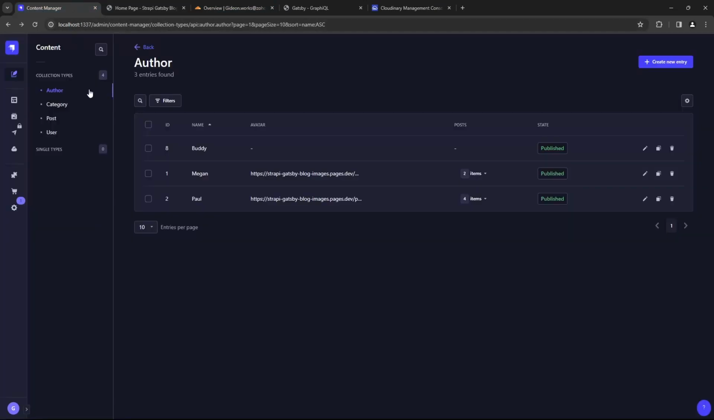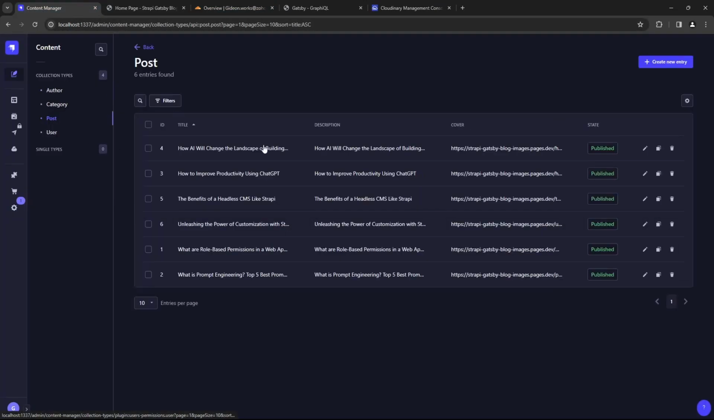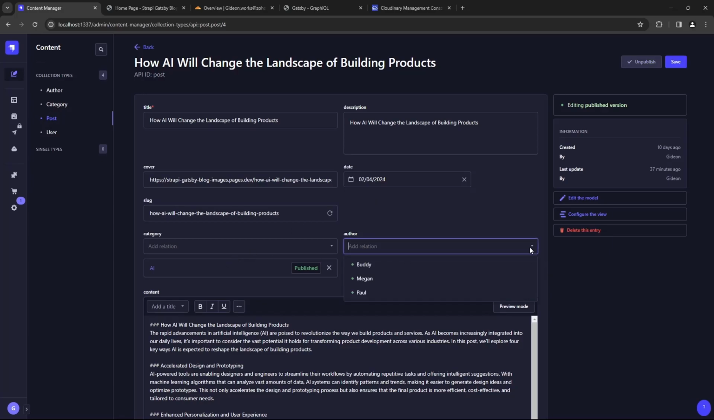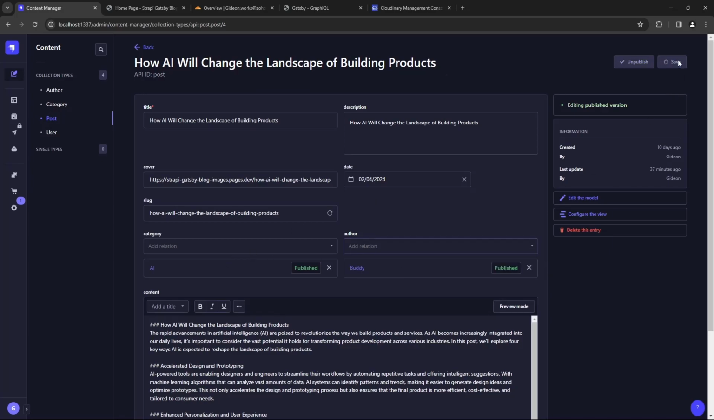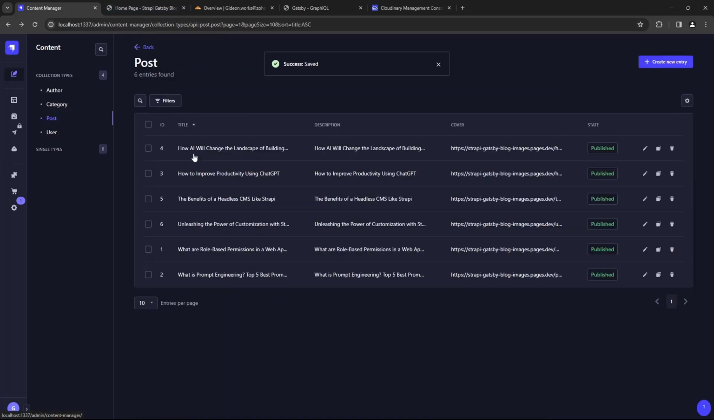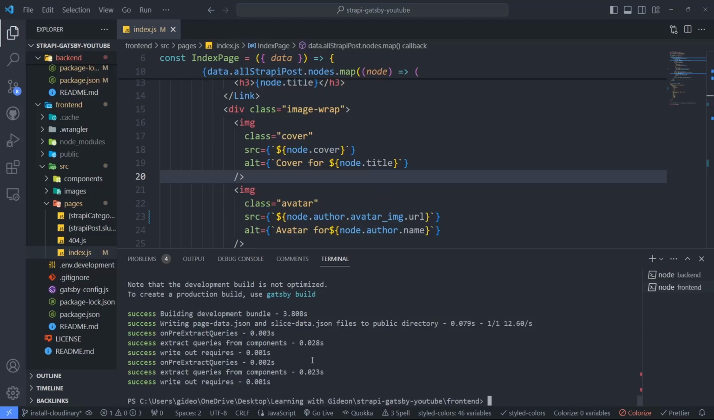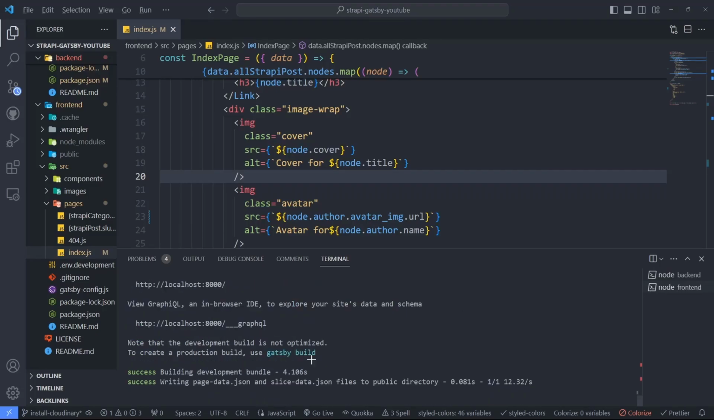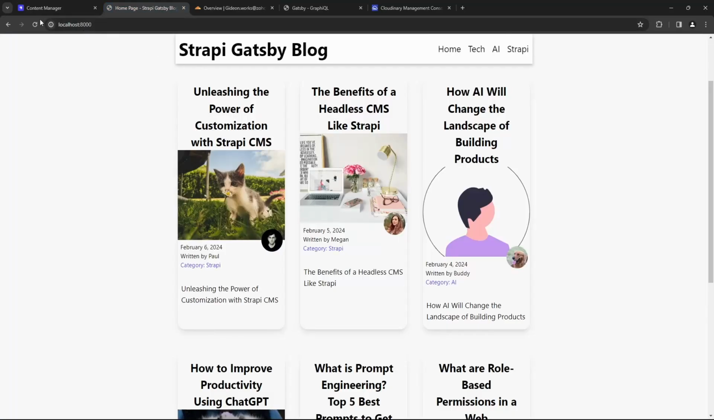And so what we could even do is go to a post, maybe this one, and change the author. It used to be Paul. Let's make the author Buddy. Okay, let's save that. And now let me refresh Gatsby. Okay, rebuilt. Let's go back to this and refresh it. And look at that. We see right away that Buddy's avatar image is here as the author for this article.